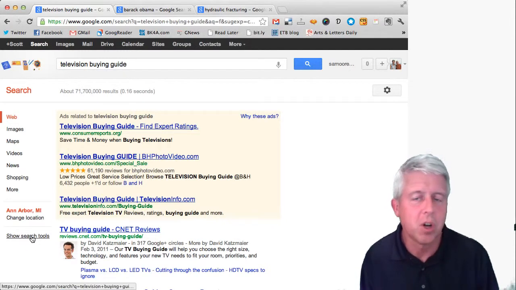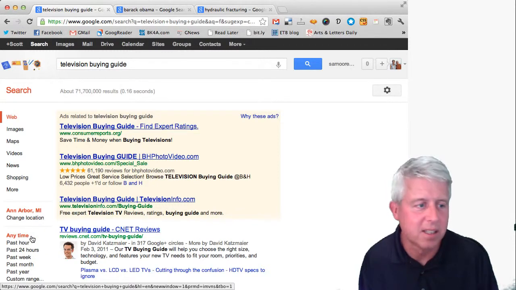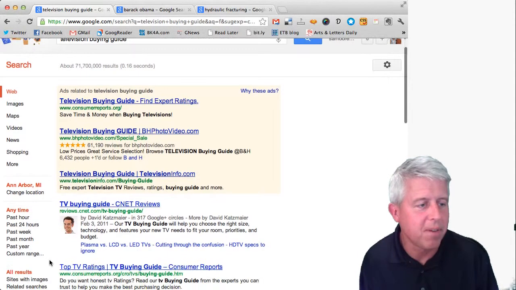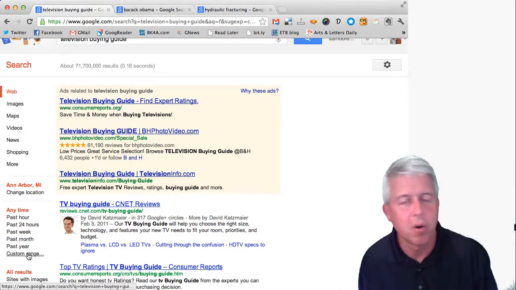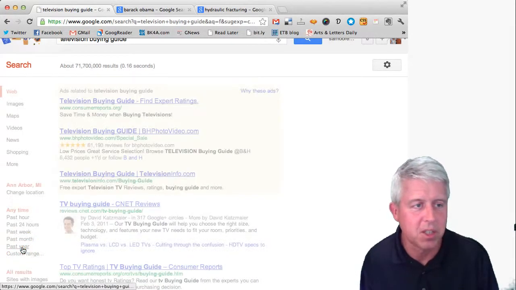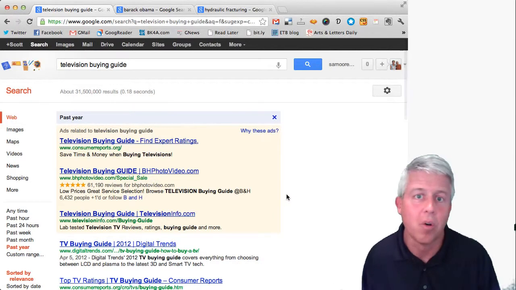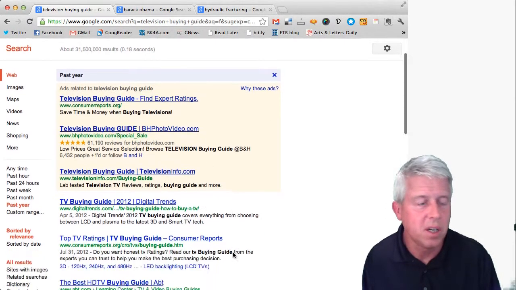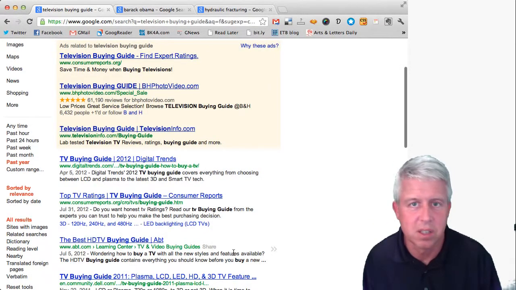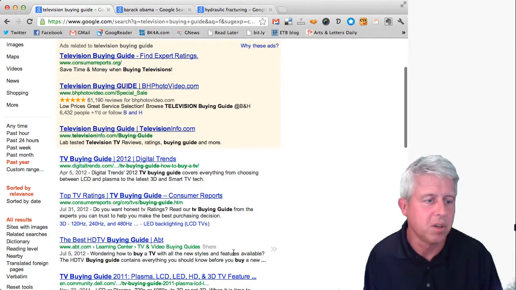So here, show search tools, click it. Then you have predefined options, they'll find documents that are new in the last hour, 24 hours, week, month, year, or custom range. Right now we'll just click on past year. And there you go. Now you have documents from the last year, and now you have recent buyer's guides for televisions.